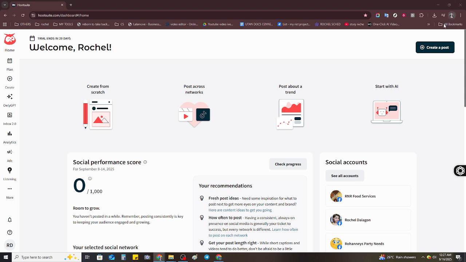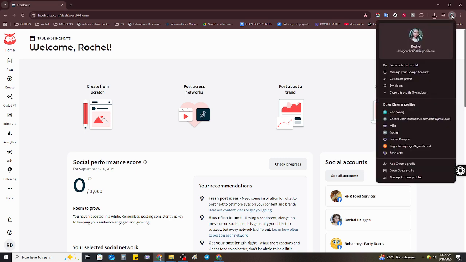Now that you're logged in, direct your attention to the top right corner of your screen. Here, you'll either see your profile icon or your name, depending on how your settings are configured. Give that icon or your name a click, and a drop-down menu will appear. This menu is where you'll find options for personalizing your Hootsuite experience.